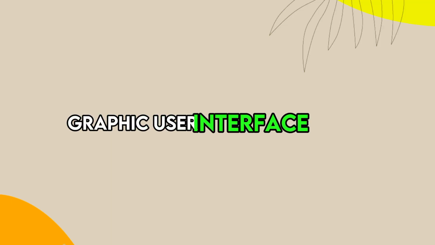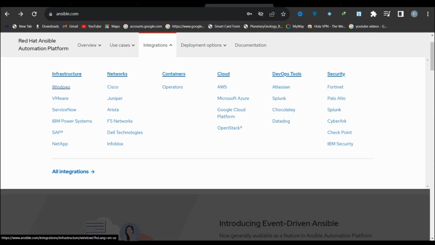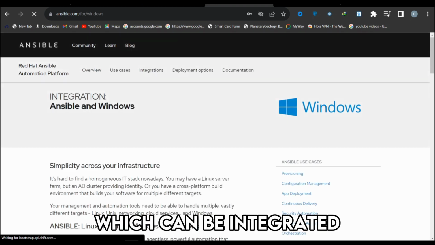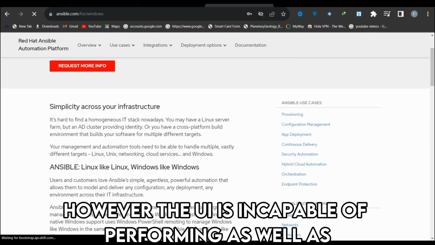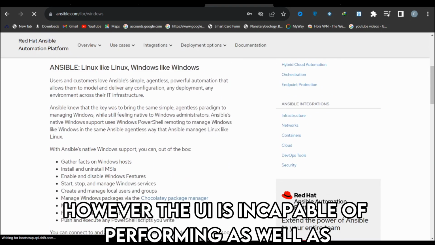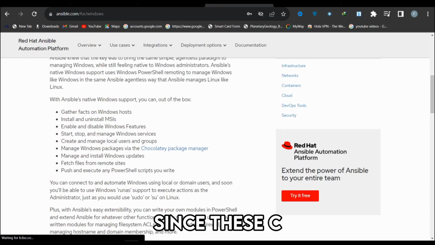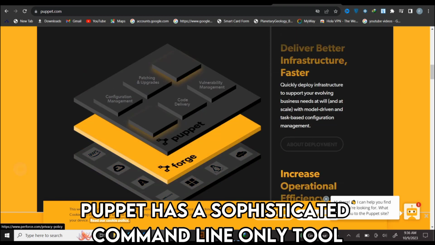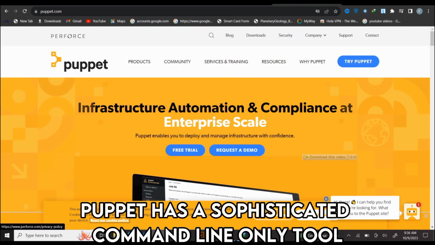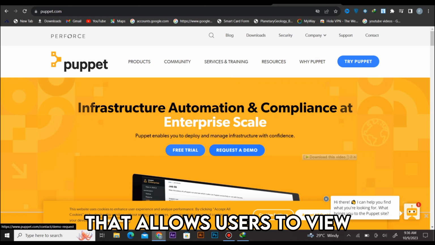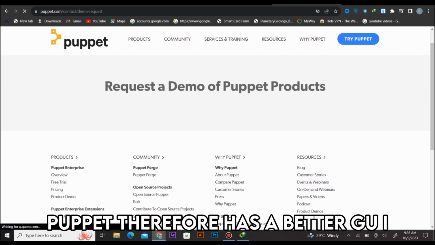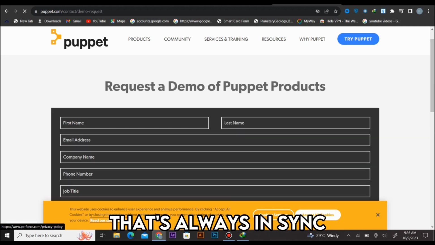Graphic User Interface or GUI. Ansible has both a command line only tool and UI, which can be integrated. However, the UI is incapable of performing as well as the command line since the CL was the original GUI available in the software. On the other hand, Puppet has a sophisticated command line only tool that allows users to view, edit, and monitor tasks easily. Puppet, therefore, has a better GUI that's always in sync.